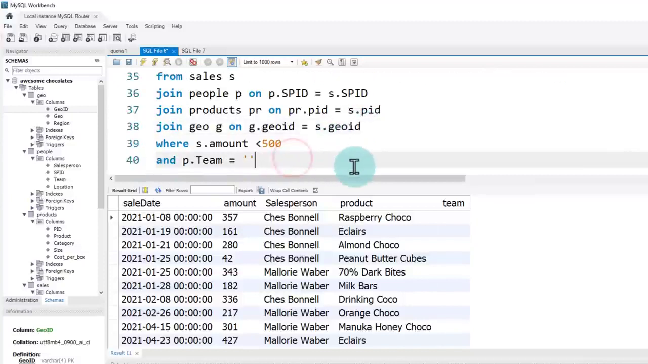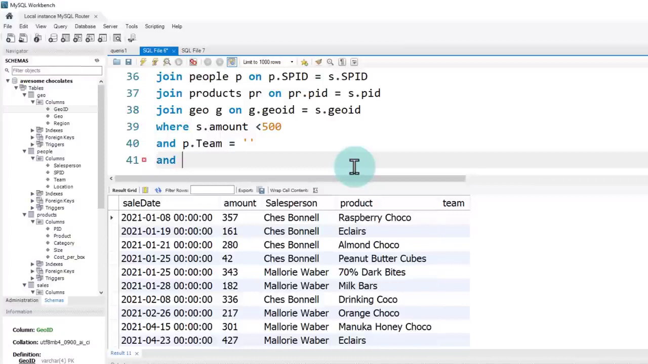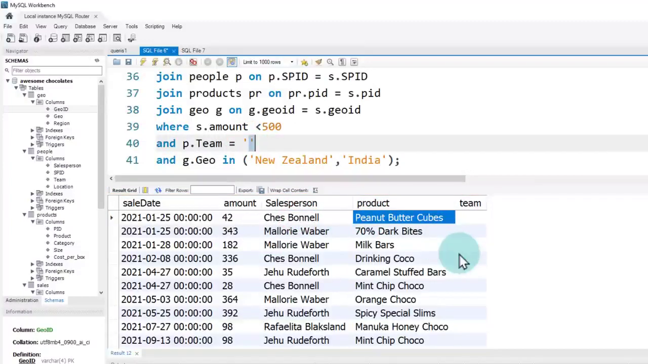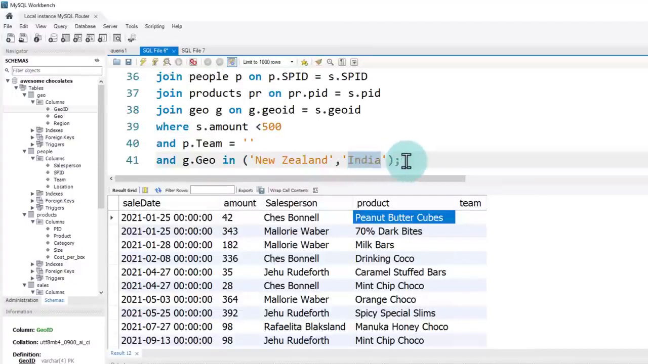And then now I can build my third condition, which is and g.geo in New Zealand, India. So these are all the situations where we had under 500 amount. These are the people, that's the product, that's the team. Obviously team itself is blank because we made sure that that's the scenario where the amount is under 500, and the shipment actually went to New Zealand or India. We don't have any indication of that information there, like there is no geo column. So it's not necessary to show the column on the screen to access it in your where clauses or whatever.